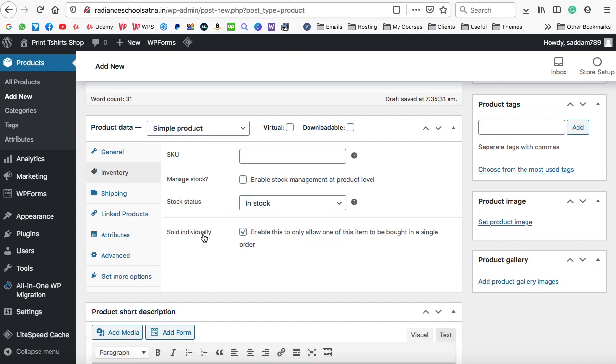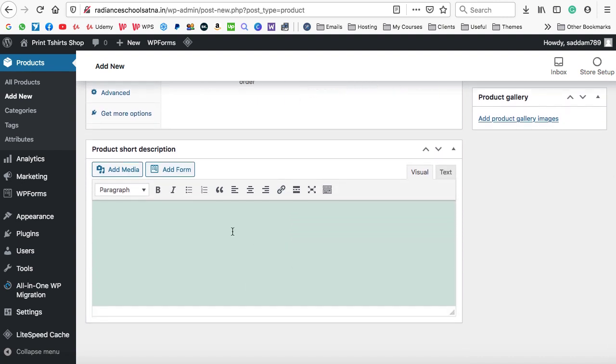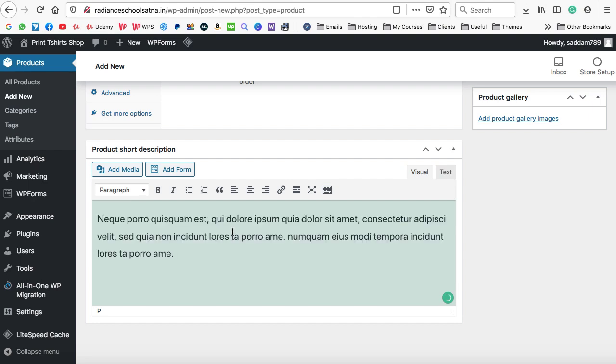Now sold individually. That means if you enable this checkbox, then only one product can be ordered at a time by a single customer. So I suggest you just keep this box unchecked so that more than one product can be sold. The other options are not that useful. Now let's scroll down. Here is the short description. Short description is something that appears on the right hand side of the product image. So here also I can paste some dummy text.